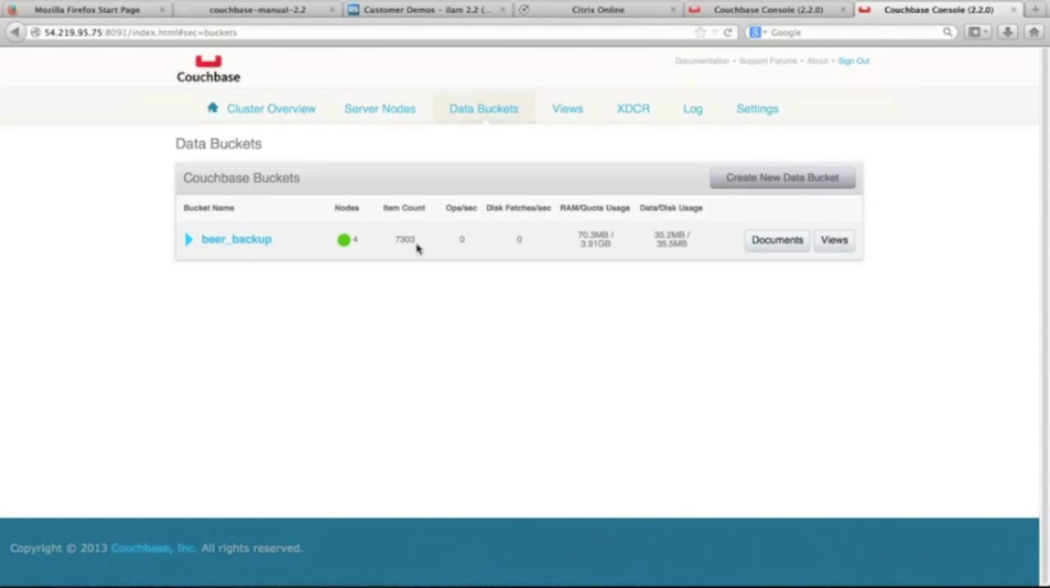I think the webinar screen is taking a little longer. Okay, so now we are in the screen for the destination, and you can see the item count is 7,303, and that is because the data has been replicated from the source to the destination, and that's why you see the item count here.